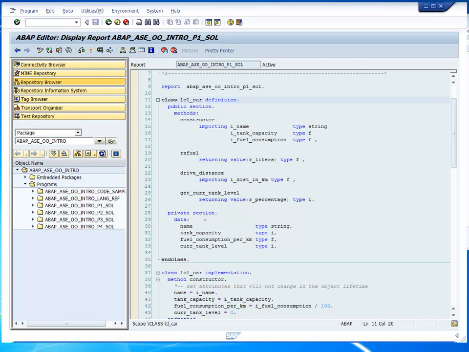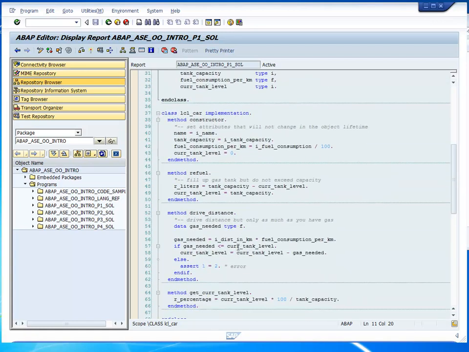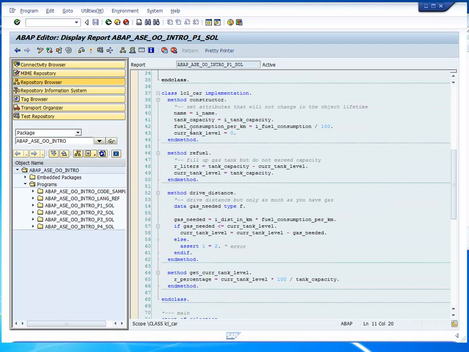In the private section, we define the data of this car object. It's the name, tank capacity, fuel consumption that we specify at the constructor, and then the current tank level, which is something that is implied and manipulated by the refuel and drive distance methods. So this is the definition of the class, and now let's look at the implementation. In the implementation, you see from here class, end class, those method and endmethod blocks that each implement a certain method.